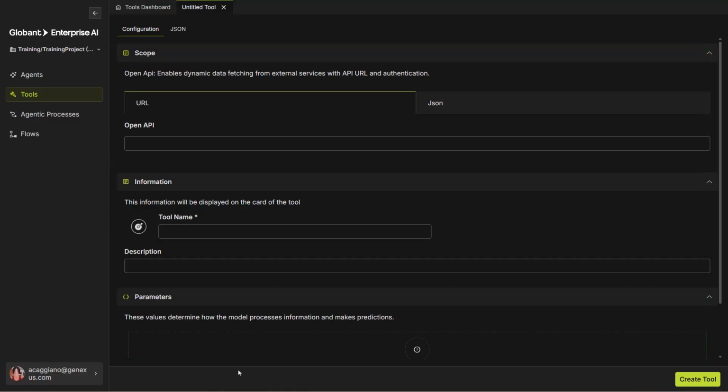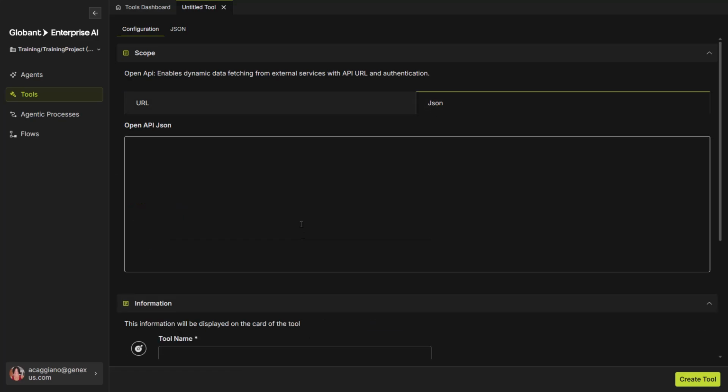The scope defines the connection of the tool to an external server. Globant Enterprise AI Lab supports dynamic data retrieval through OpenAPI, which allows the tools to interact with external APIs. We must choose between two input options, URL or JSON. As an example, we are going to use the API that returns the weather in any city in the world. And since it has an OpenAPI specification in JSON format, we select the JSON entry and paste the content.